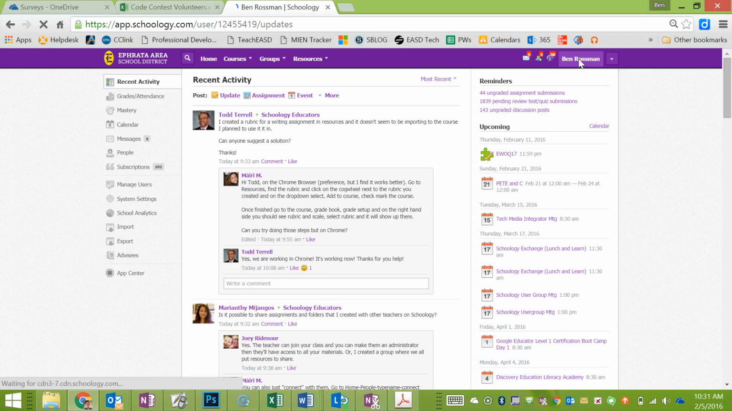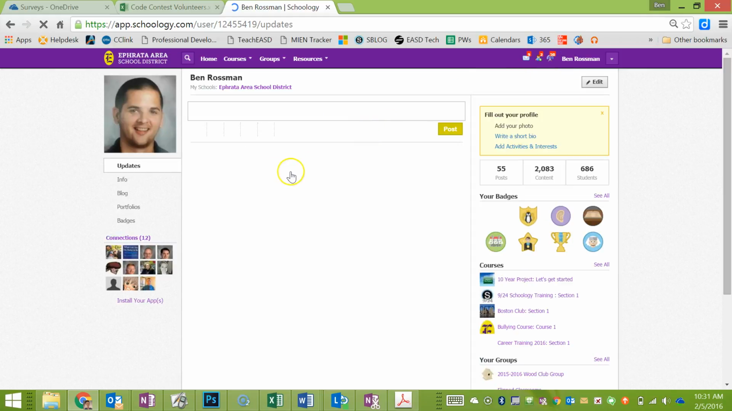After it loads your profile, you're going to see a couple things. You'll see all the badges you've earned, any courses you're enrolled in. But on the left, you'll see a link to your Portfolios section of Schoology. So you can go ahead and click on that.